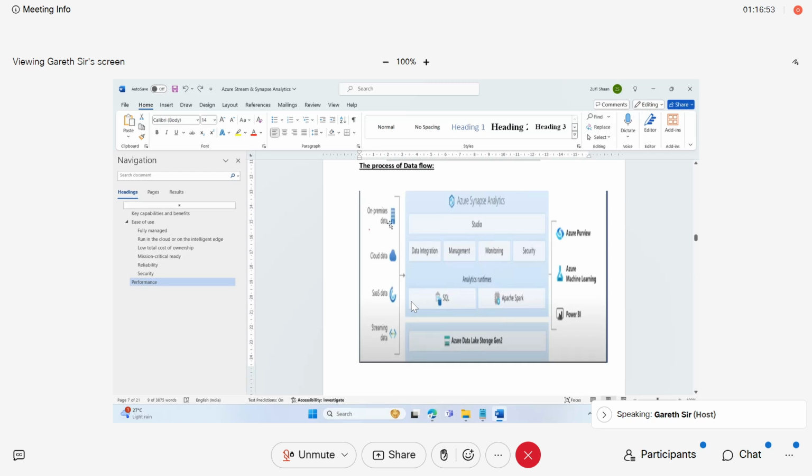Synapse can get the data from on-premises, cloud, SaaS, and streaming data as well. We extract, process, and transform, and then we finally load the data into the destination, a data lake storage or SQL. From there, the data presentation team will generate the reports using Power BI, Machine Learning, data analytics tools, Tableau, Power View, and so on. A lot of different tools are there. Using those tools, they will do the data visualization, data presentation, data reports, generating graphs, etc.